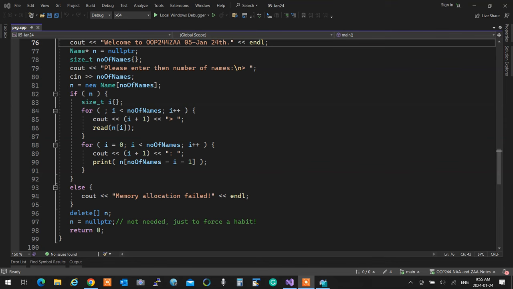Which statement we use to ask the operating system to give us memory? There is a statement we use to ask operating system to give us memory. New? New. So when you say new, you're essentially telling the operating system, I want memory.